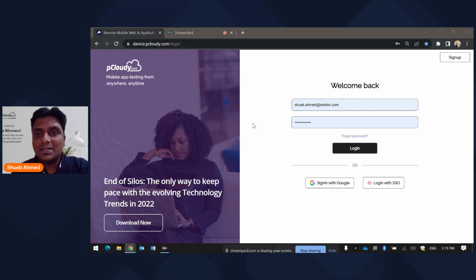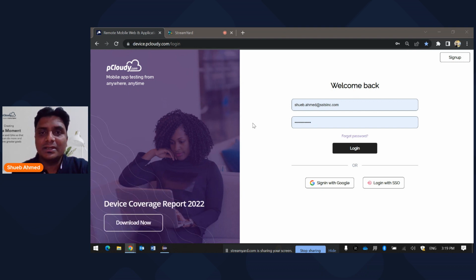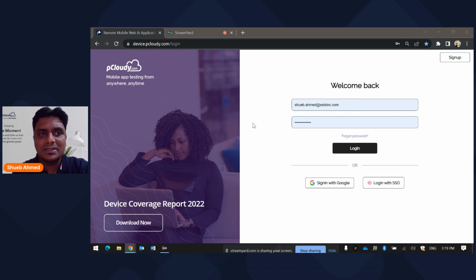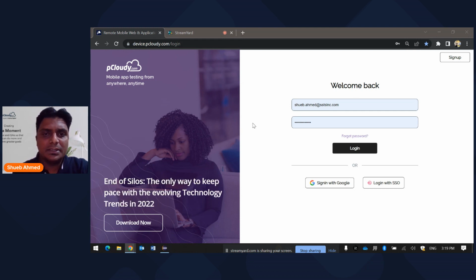All right, and when it comes to automation, we have seamless integration with different open source solutions like Appium, Espresso, XCUITest, and so on. So we'll look into details. Today's agenda is more focused on the key features of the pCloudy platform. I'll just run through them. And also when we talk about offering, we have three different types of offering.